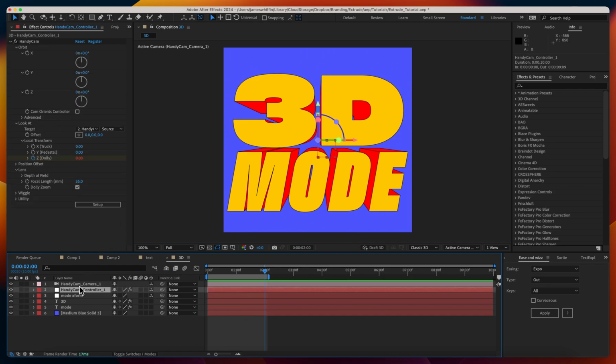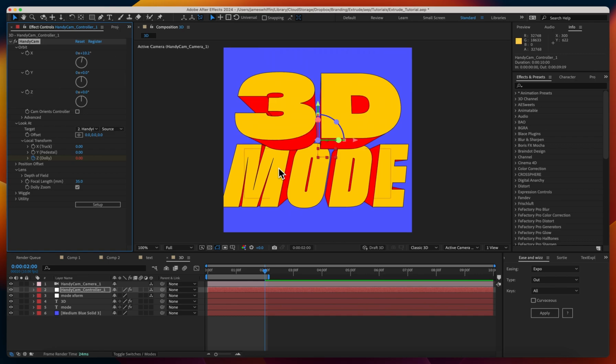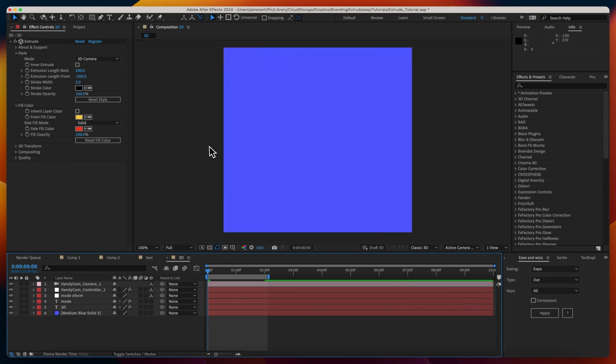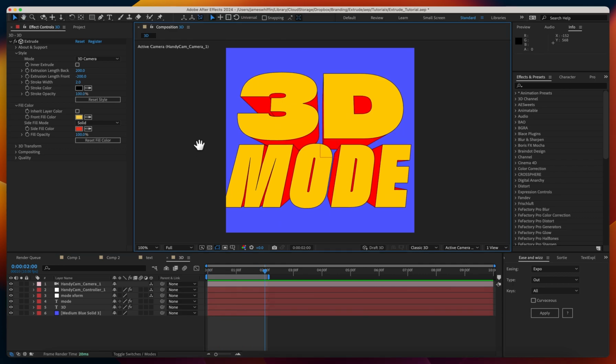I think it might look a little better if we also added some perspective in terms of this. Okay, now we've got it the wrong way around. The mode needs to be above the 3D. Yeah, looking good. So that's pretty much it for working with Extrude on 3D layers.